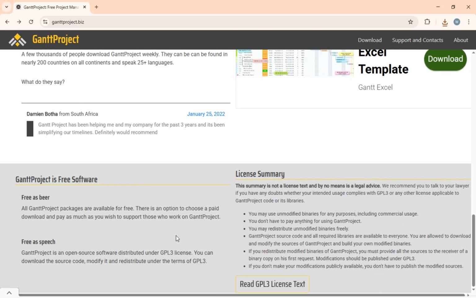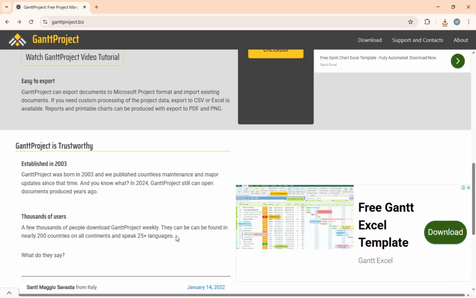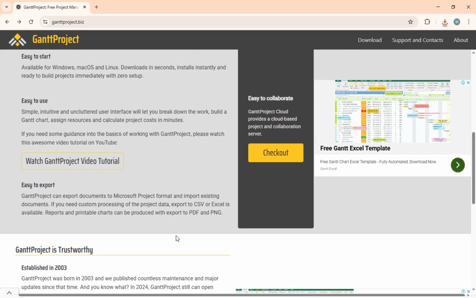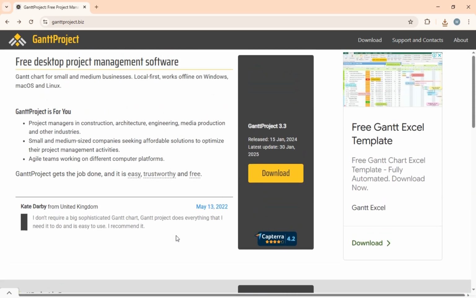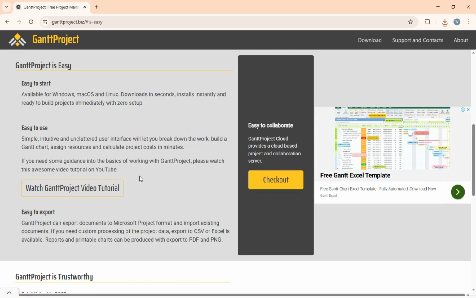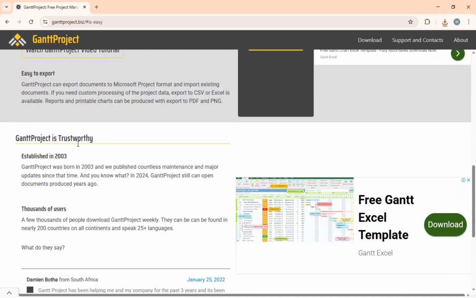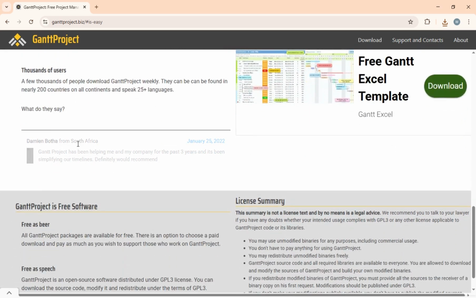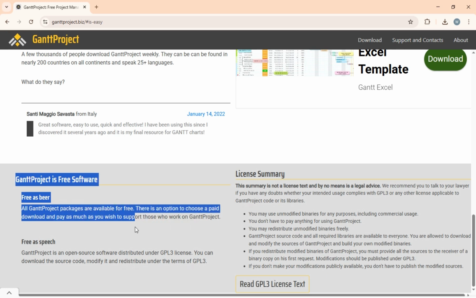Let's begin by talking a little bit about what GanttProject actually is. GanttProject is a project scheduling and management software that allows you to create Gantt charts, which are visual tools used to plan and track the progress of tasks within a project. You can also manage resources, define dependencies between tasks, and much more. It is an excellent solution for individuals or small teams who want a solid project management framework without the complexity or cost of more advanced platforms.